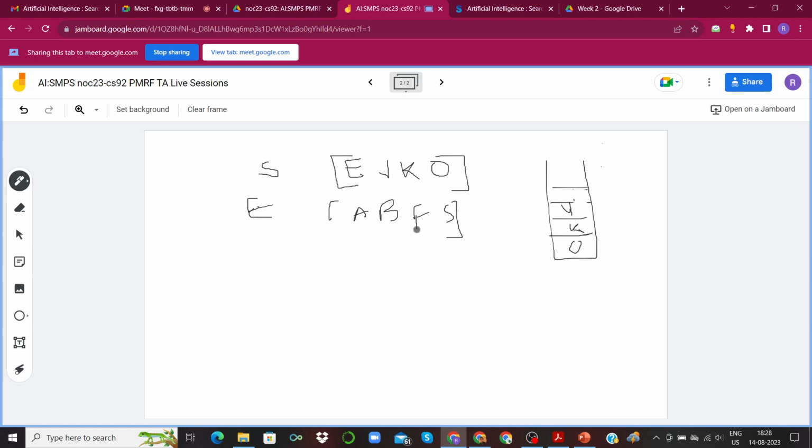Okay, now out of these, S is already in the closed list at this point, right? So we are not going to consider that. We are going to... Is closed list also a stack? Is closed list a stack or?